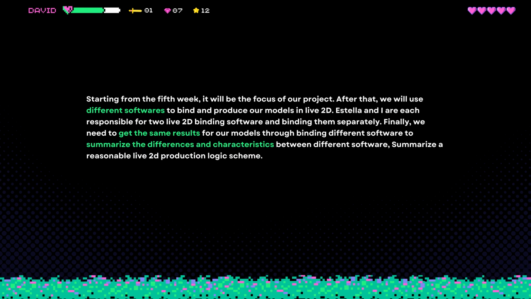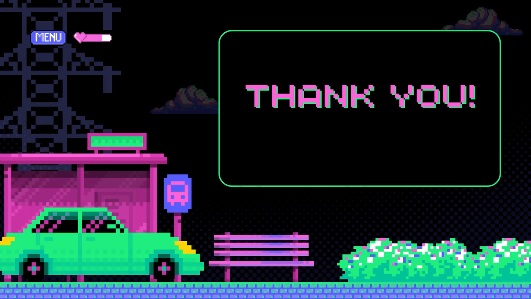Next week, we will officially enter the research direction. In this stage, we will renew our timetable and use 4 different software to compare the different Live2D effects. We will bind the model into these 4 different software. Estella and I will each be responsible for 2 pieces of software. In this way, maybe we could get some very useful information and schemes for personal users. I wish our research direction will be interesting and successful.